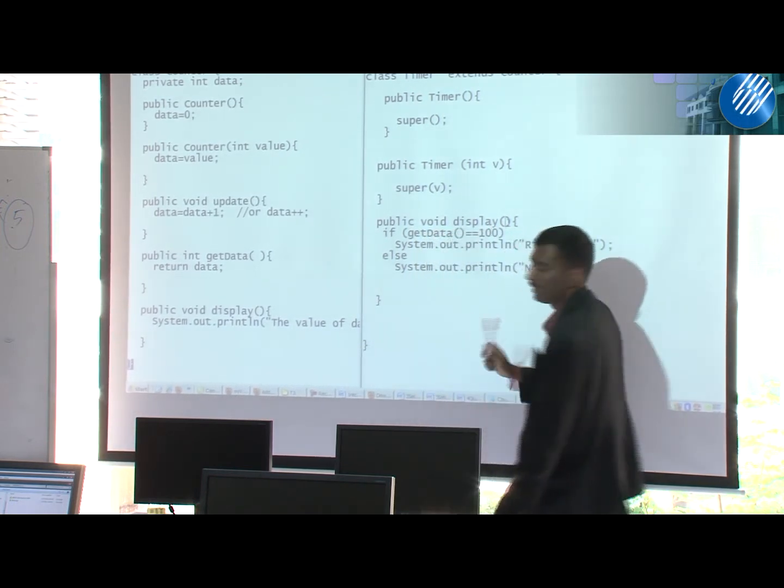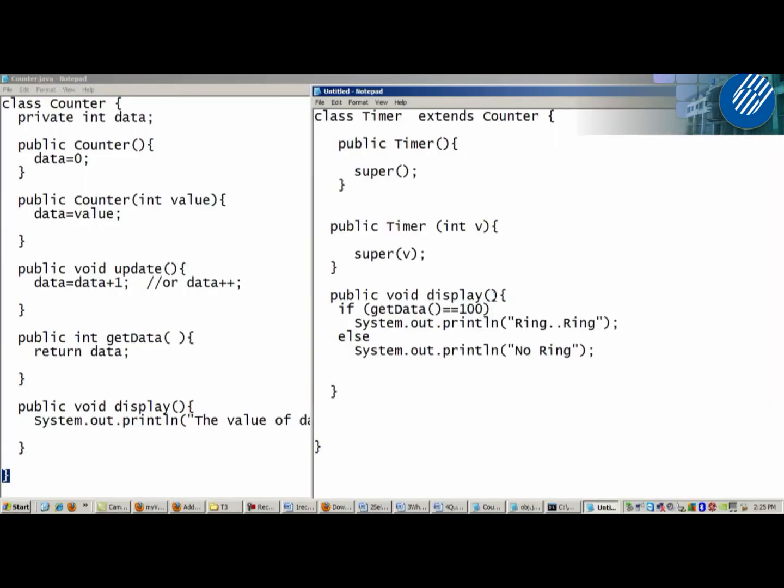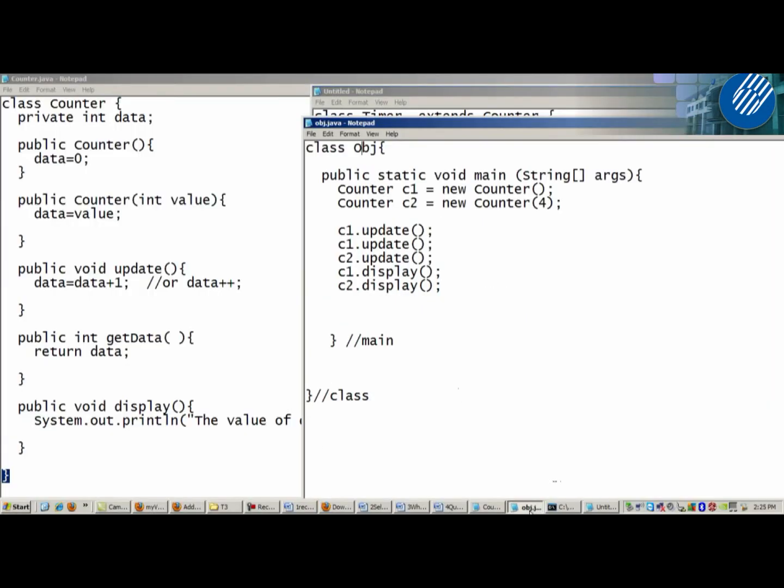Okay, so we are done. Let us create the object of Timer. Now I go back to the object program. I will create Timer t1 equals new Timer, nothing inside. Then Timer t2 equals new Timer, and I put 12. Then I put t1.update.